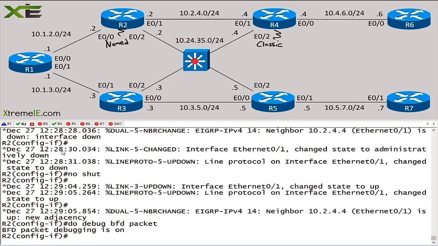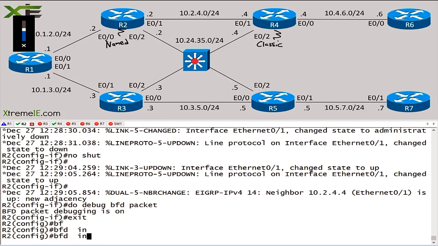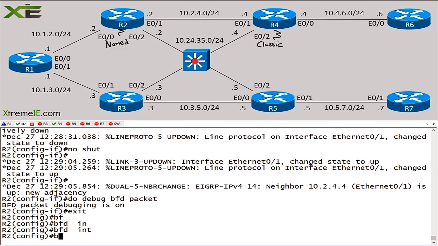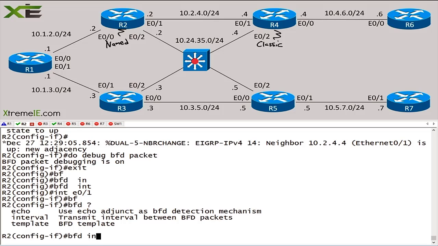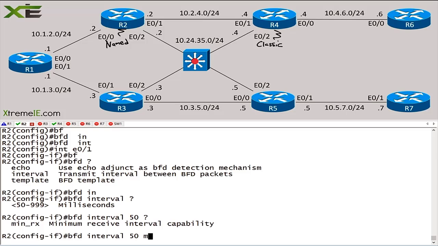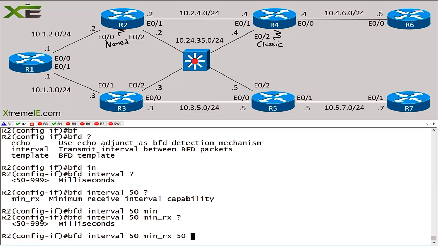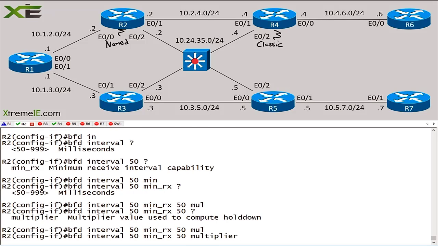So we'll say exit, and I'm going to say bfd, and the next thing I'm going to do is say interval. Why did you not do that? Oh, right, under the interface. Interface E0/1, and we're going to say bfd interval 50 milliseconds, the bare minimum, min_rx also 50. By the way, let me question mark my way through so you can see the options. We'll set our multiplier to 3.